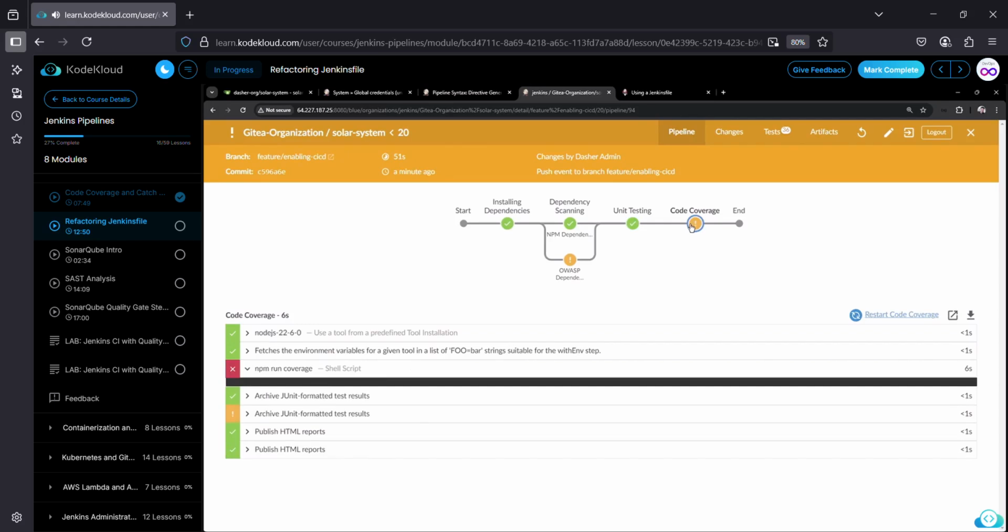But here you notice something different. After the code coverage stage has been completed, the archiving of JUnit reports and publishing of the HTML reports has happened because we have defined this as part of the post always stage. You can also check them out.